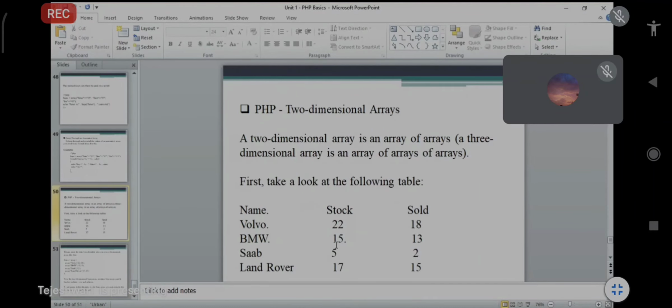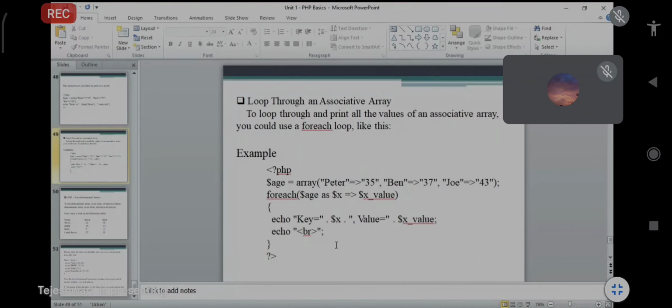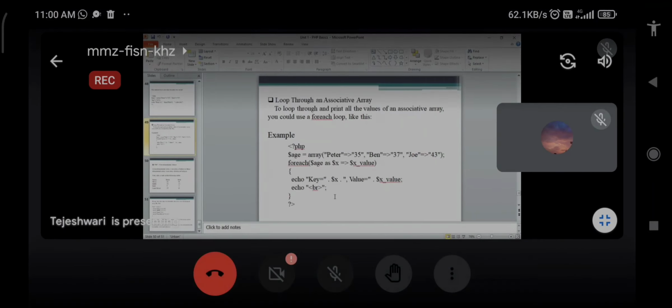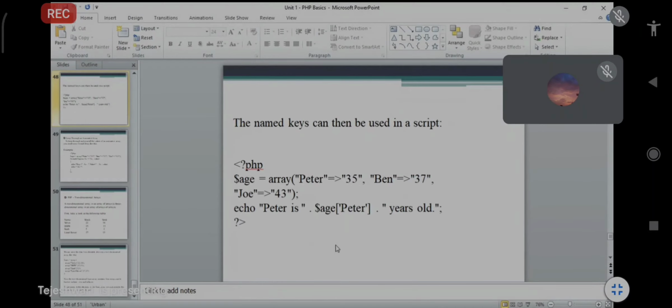Next part, loop through an associative array, and 1, 2, 3 slides are remaining. I'll stop here. So wait for 2 minutes.